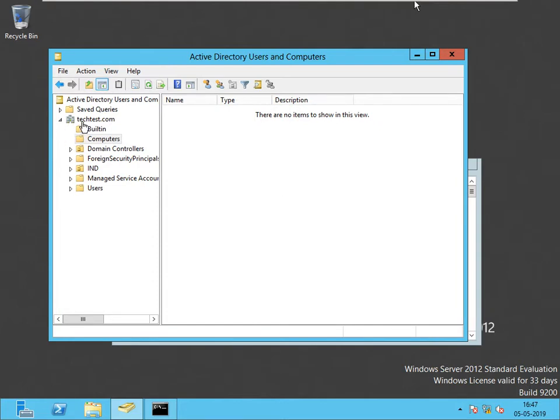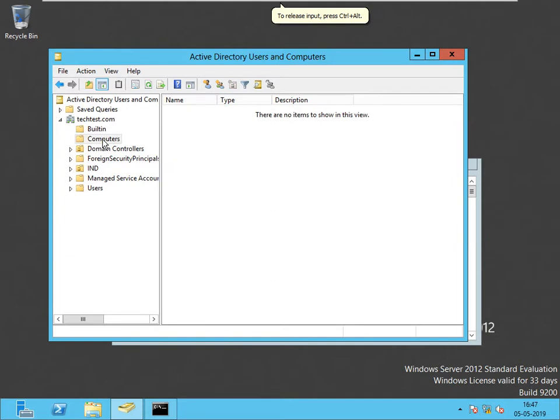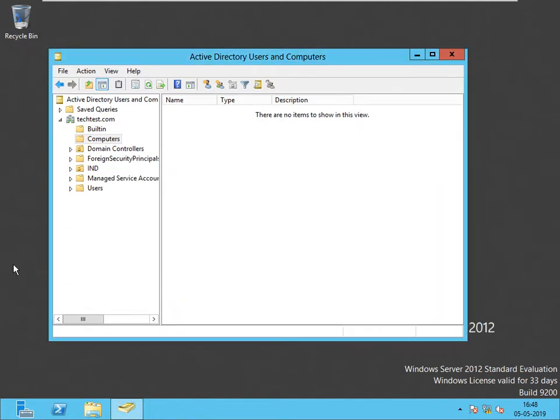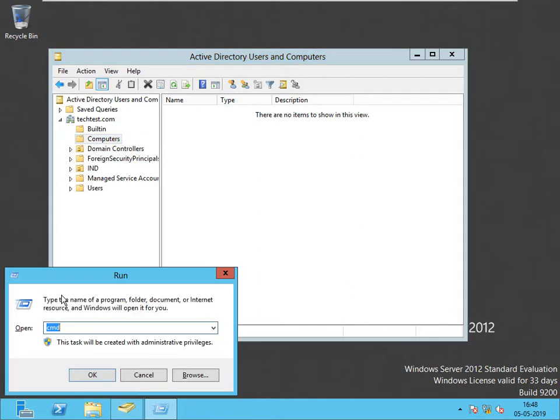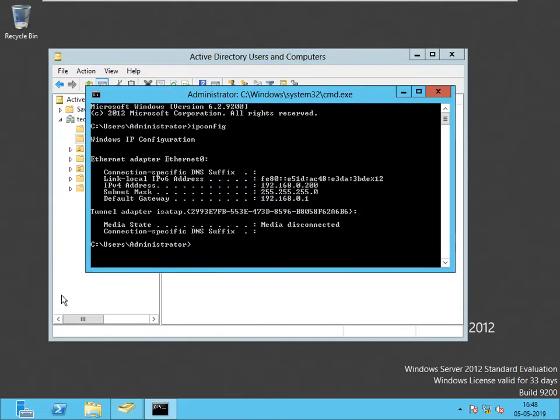This is your domain name techtest.com. After making a computer a domain member, you can see it here in the computer list. Here we can check the IP address with ipconfig. 192.168.0.200 is the IP address of the server.